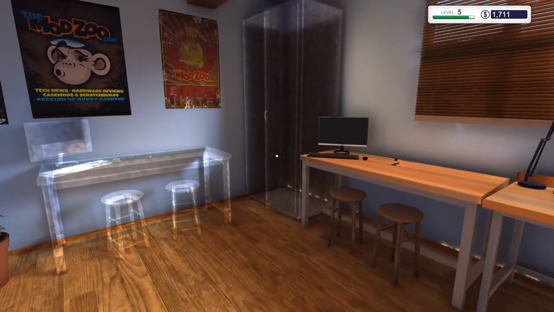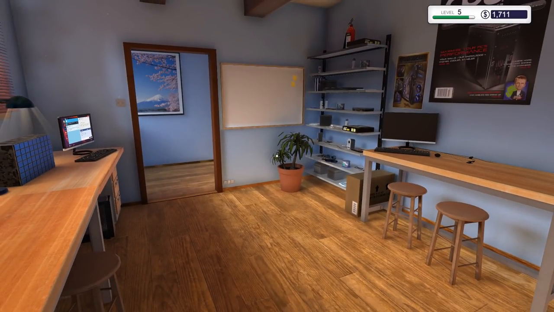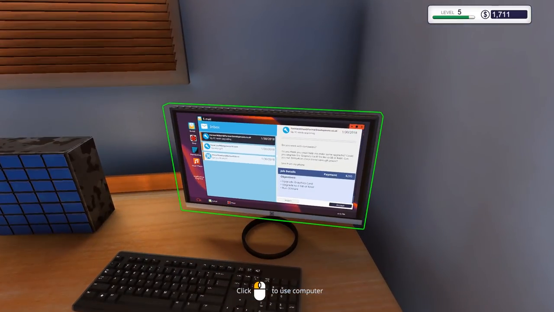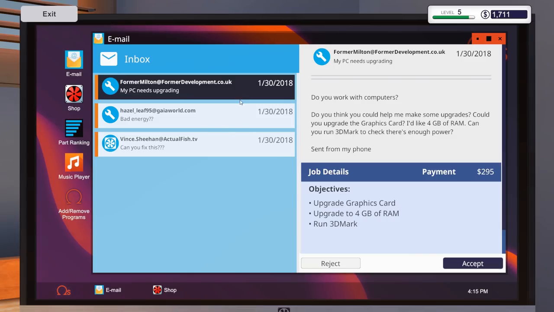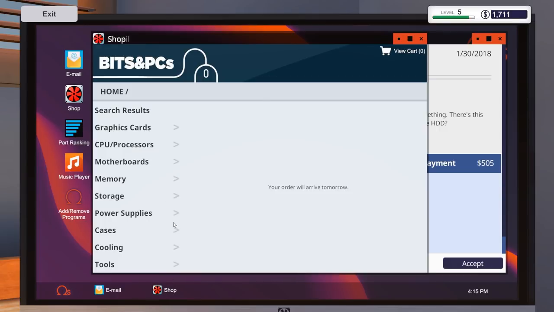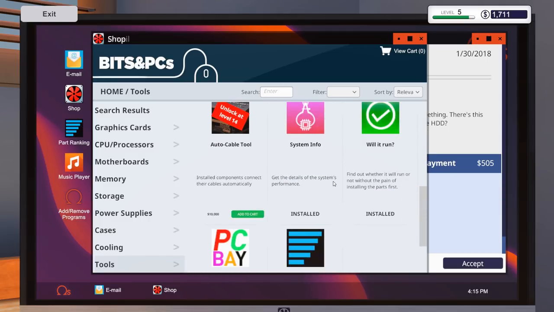Where would you like to go from here? Obviously, we are now getting a lot of repeating things, and I understand that. We've seen a lot of the stuff that the game has to offer now, I think. The more we go on, the more we're just going to be doing the same sort of thing. In terms of tools, there's the auto-connect tool and quick screw tool, but the moment-to-moment is still going to be the same. I don't think there's going to be anything else added, really.